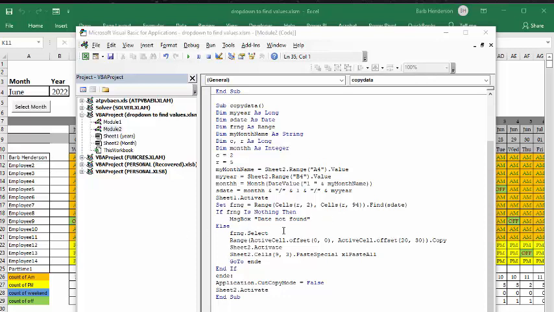Else, you select the find range that you've found, and then you say range active cell. Your active cell is your find range, and you're going to offset it by 30 to get 30 days, plus 20 rows to get everybody. Then you activate sheet 2, which is your month sheet, then go to sheet 2 cells 93, and paste special, Excel paste all. Then application copy mode equals false, which turns off the marching ants on your year sheet. And then you go to sheet 2 activate, which is back to the sheet that we're in.